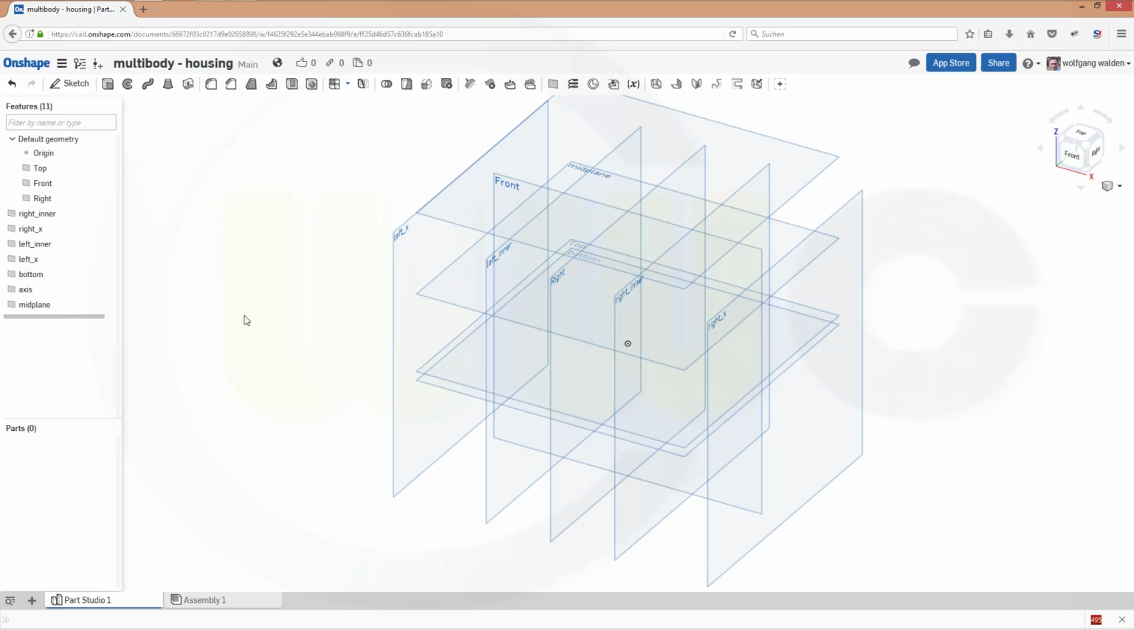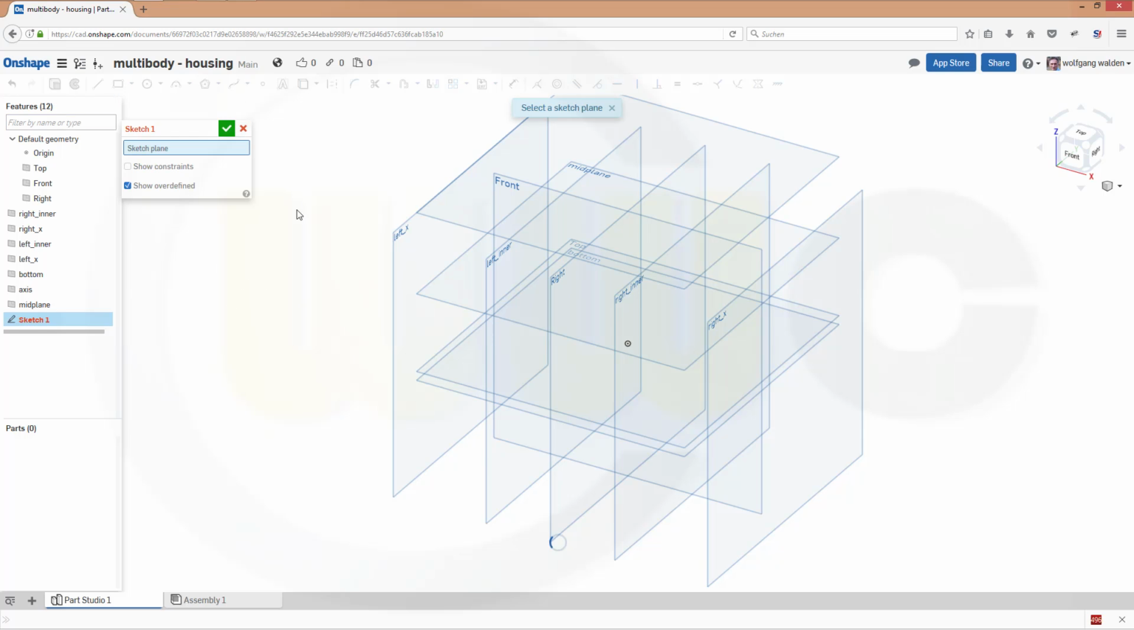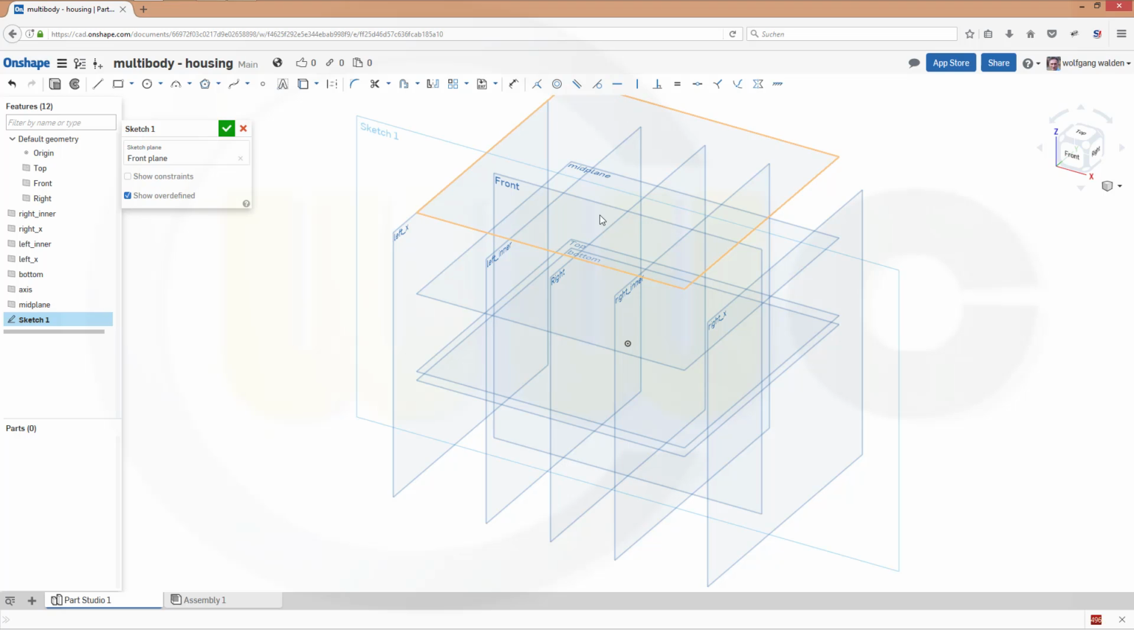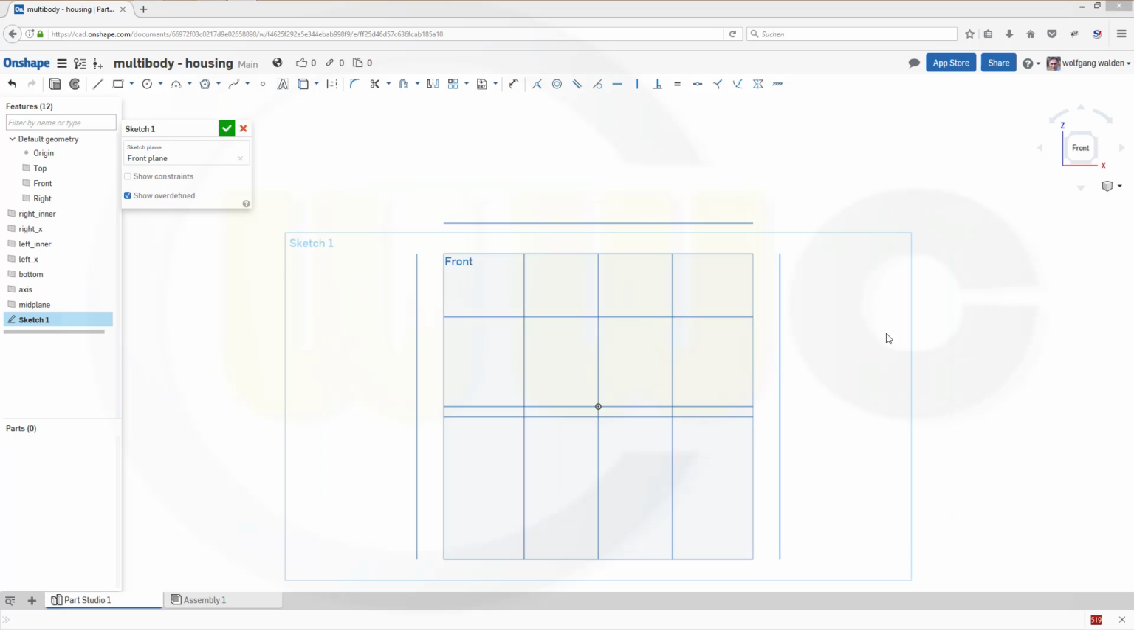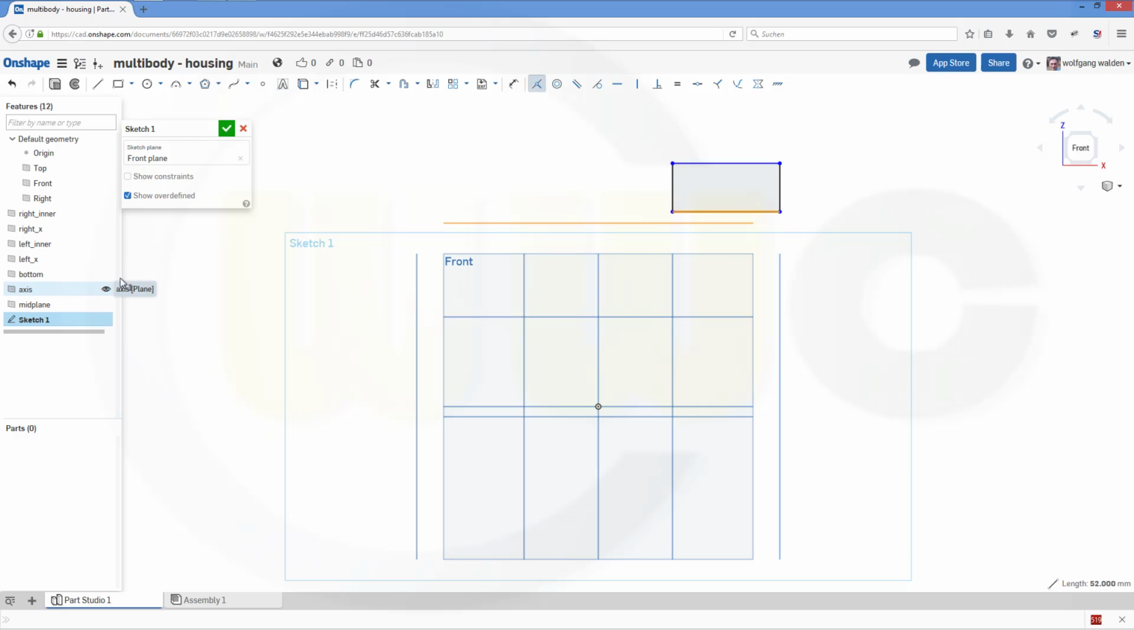Okay, now I can start with a sketch, and all my sketches will be, at least for the first part, on the front plane. View normal to that sketch plane, and now I see I got a framework. So it's much easier to do my sketches. First I need a rectangle. Okay, and now I want to make those lines coincident to the planes, so this should be coincident to the right inner plane, this one to the right exterior, and that line should be to the axis plane.